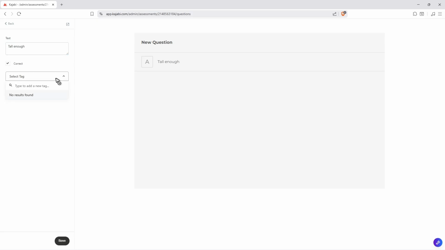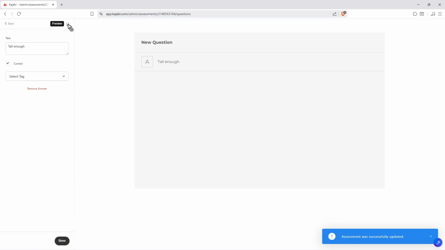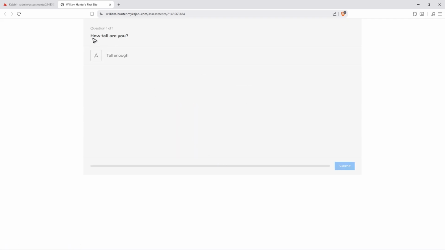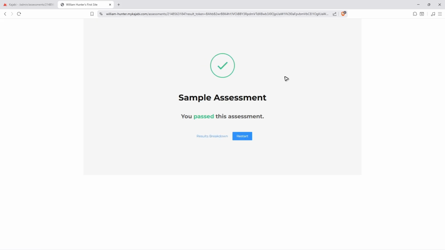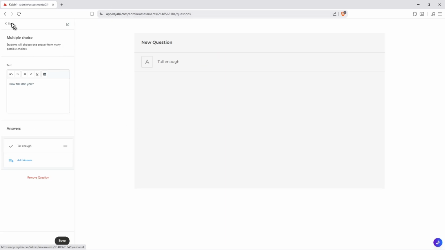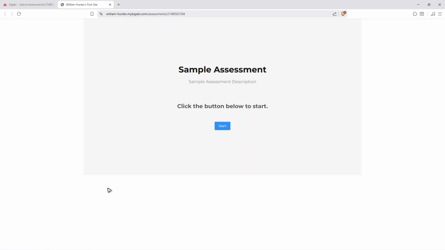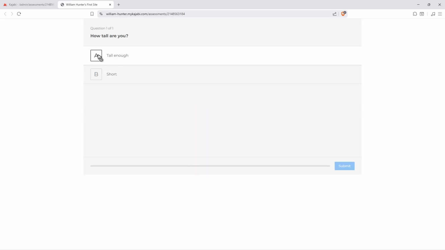Okay, select a tag. If you do have tags, select one from here. Okay, save. If you want to preview it, just go to top left right here, click on preview. Now click the button to start. How tall are you? Tall enough. Submit. Passed. Okay, go back. Add in a new answer if you want to. Short. Save. Preview. Start, tall enough, submit.